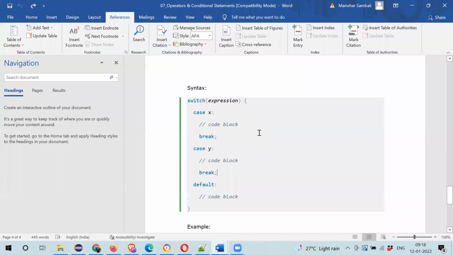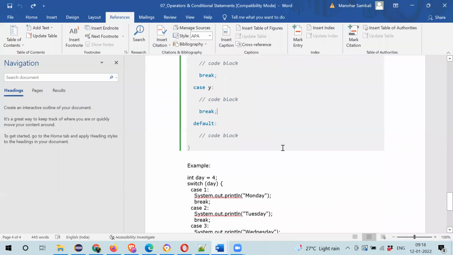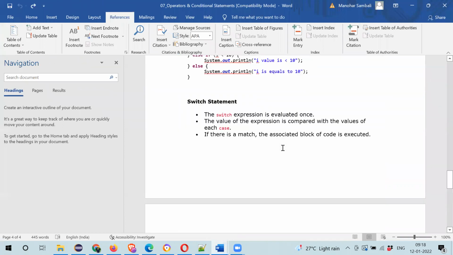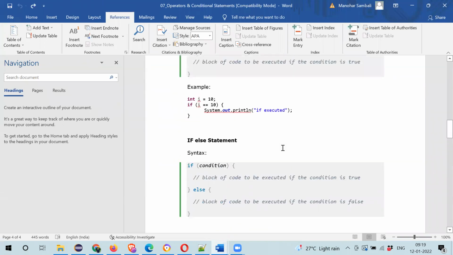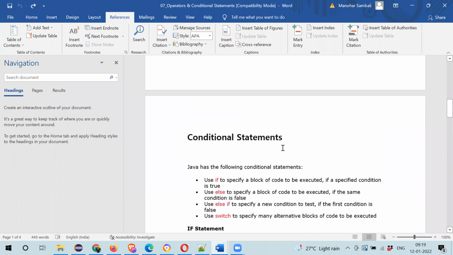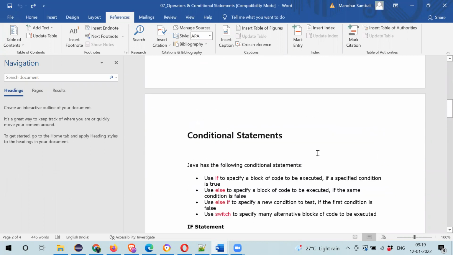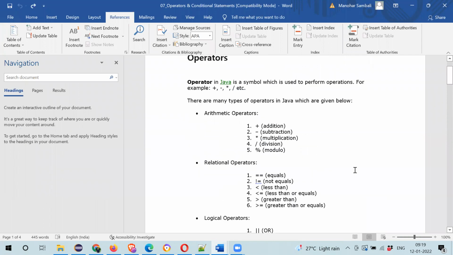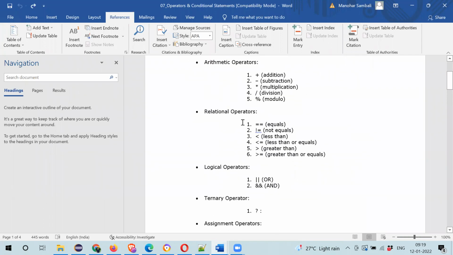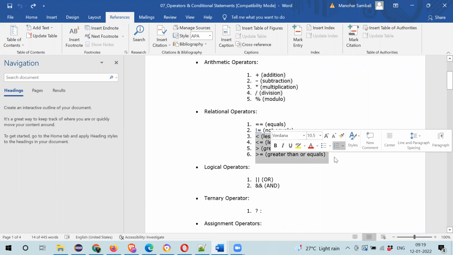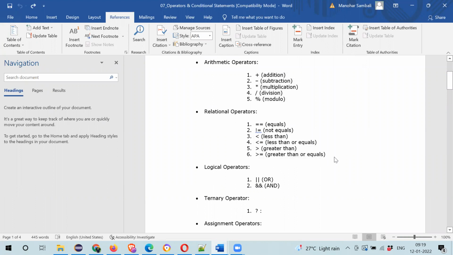Okay. Now, so switch is also completed, and conditional statements are completed. Now we will have a look at the operators. We have already done this as well as this: less than or equal to, greater than or equal to. Now we have to check these two. Okay, let's see.